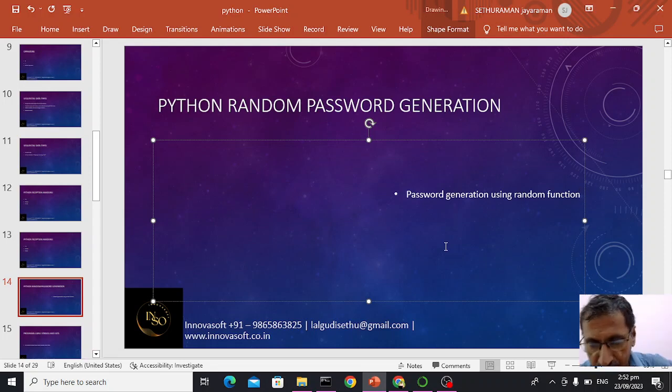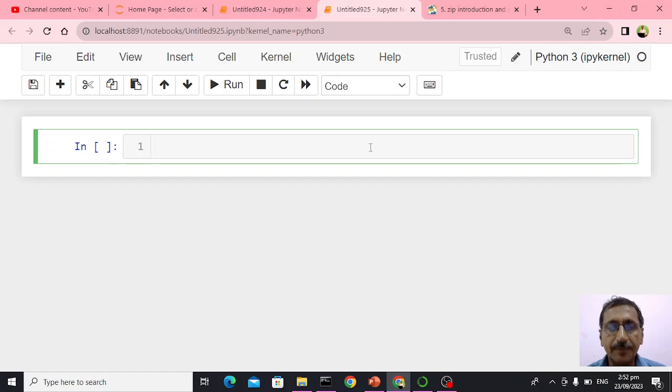The password will be of totally 10 characters, and the characters can be in any combination of uppercase, lowercase, or digits. It can be any combination, right? So how do we create a password using a Python script? That we will see. Now let me get into my Jupyter notebook.